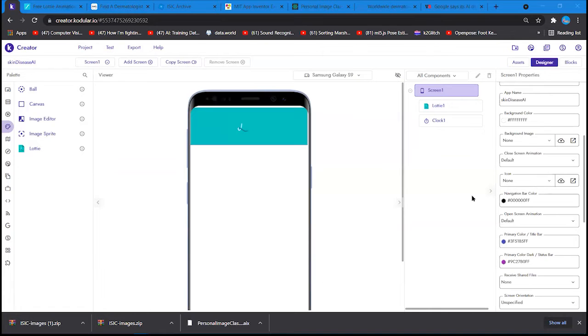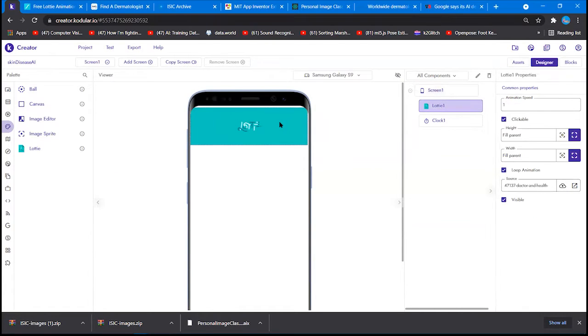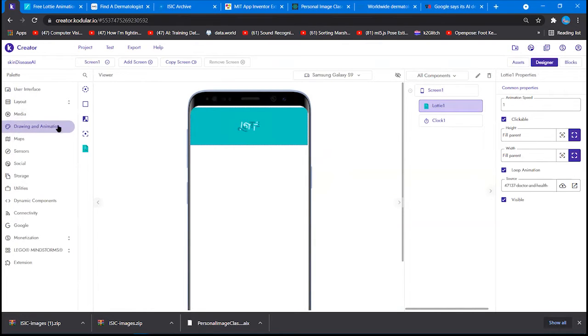Okay, so the Lottie one that I'm seeing at the component side, how did you get it there? Okay, so you go to your drawing and animation, and then pick the Lottie.